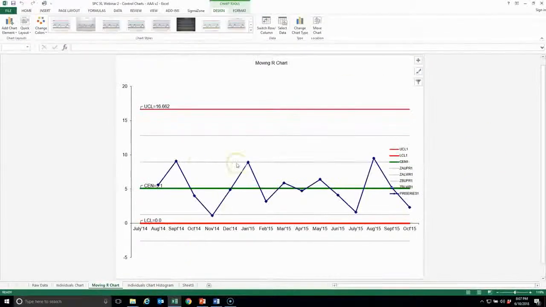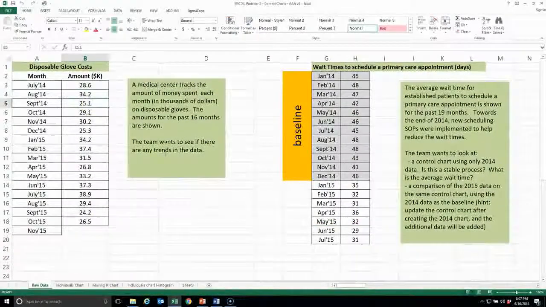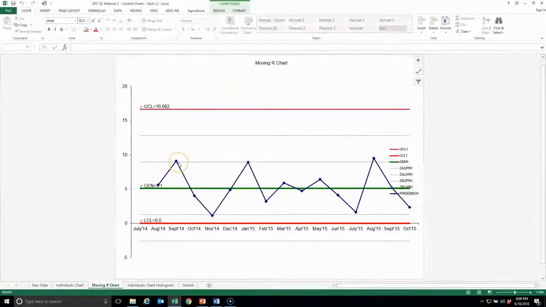The moving range chart has one fewer data point than the individuals chart, because the moving range is the range of 2 consecutive data points. This one's kind of hard to see, but if I put my cursor there, that's a 9.1. You know what that 9.1 is? That's the difference between 34.2 and 25.1. It's the difference between data point 2 and data point 3. And it shows on the moving range chart as the second data point here.